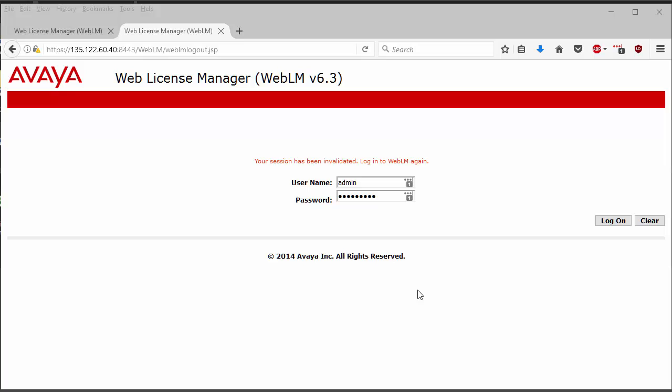In order to see what CMS connector interfaces you are licensed to use, you can log into your WebLM server. If it's a version 6.3, it's IP address port 8443. If it's a version 7.0 of WebLM server, it's IP address port 52233. Type your username and password.